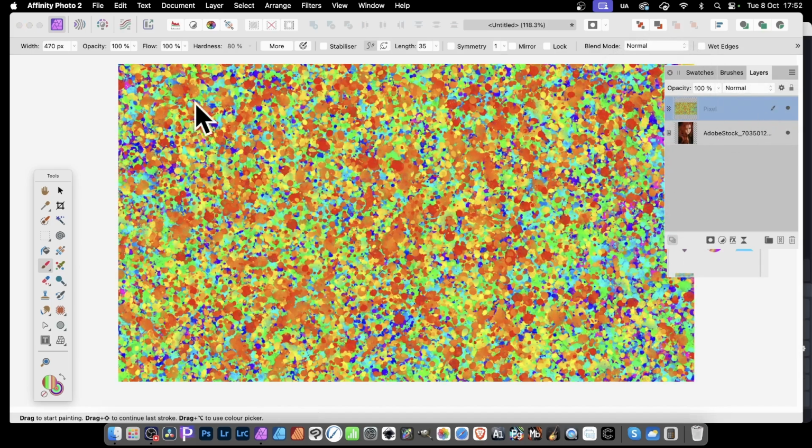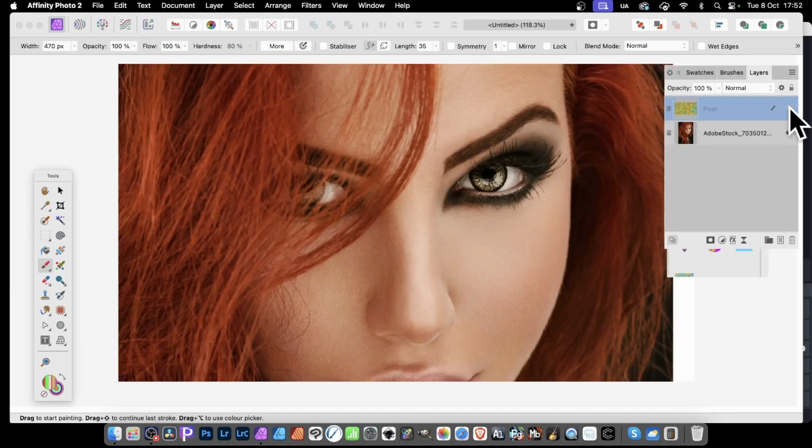So I've got this. I've created this lovely colourful design. Now you could use this as a background. Maybe as an overlay. You could use it in pattern designs, a whole load of different things. Now I've got an image here already. I'm just going to quickly show you.